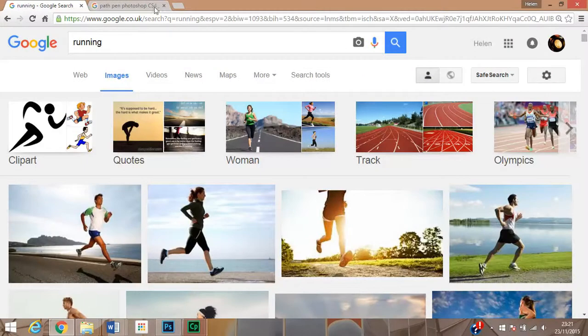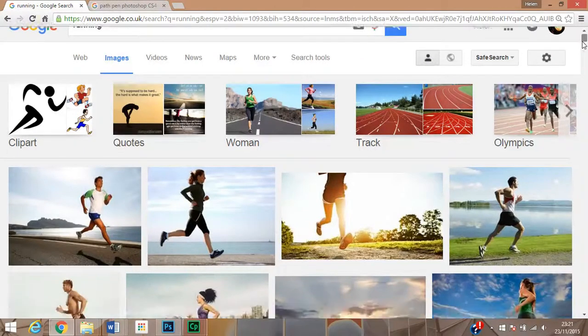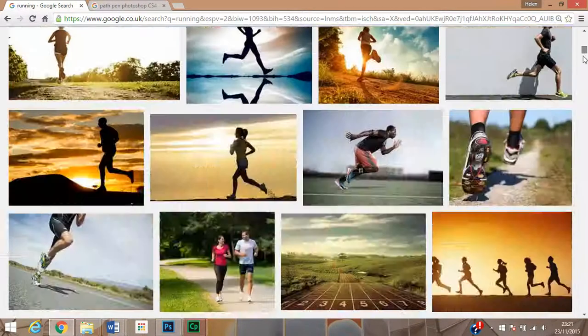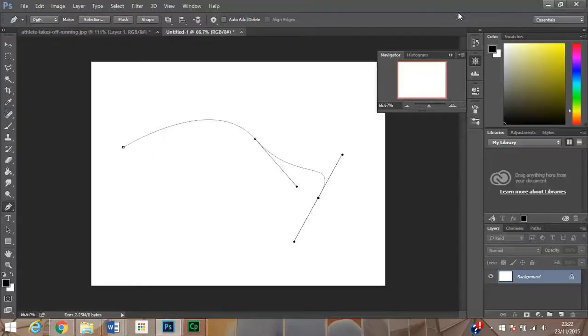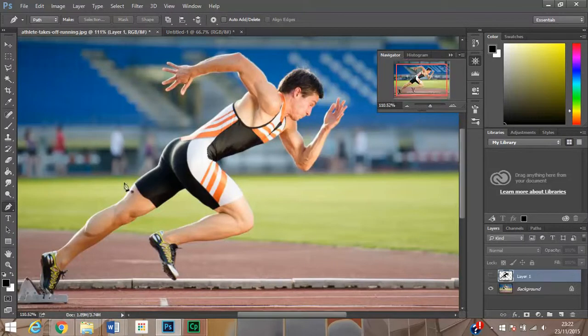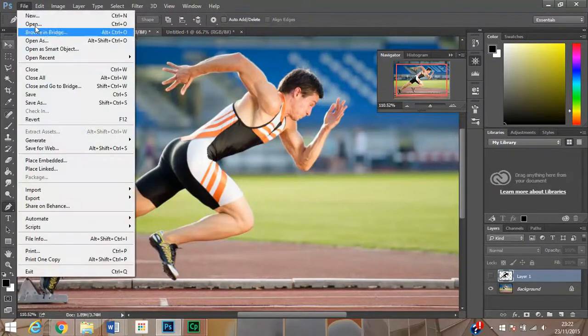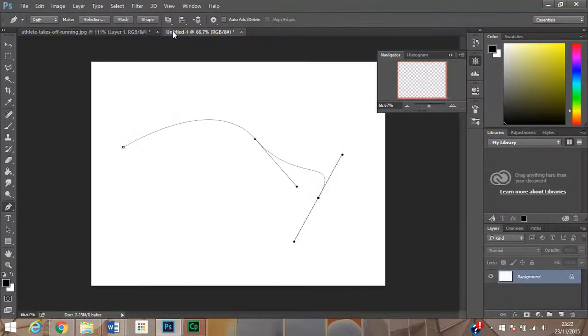Now before you start this tutorial, you will need to select an image. You will be creating a silhouette of some sort, so I've just kind of found an image here of a running man. And obviously you'll need to open that image and bring it into Photoshop. So let's go back to this pen tool here.